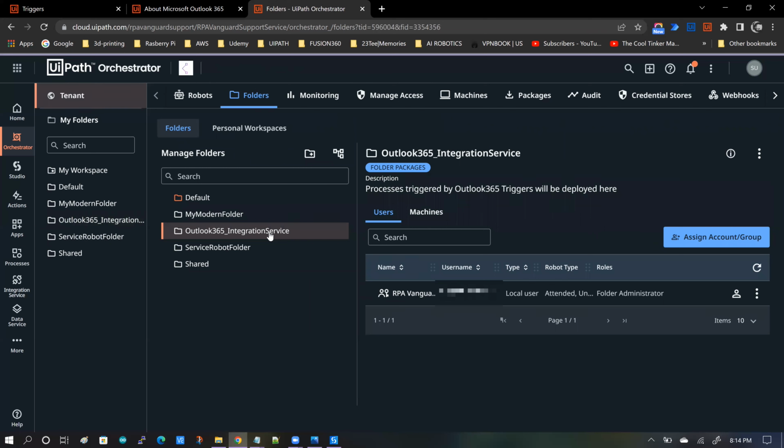One of the things that you have to remember here is the account that you are going to be assigning to this modern folder that you're creating. It will need to be a user account and not a robot service account in any manner. It has to be a user account. Now, if you do not set this up as a user account, what's going to happen is later down the line, you're going to run into this error.